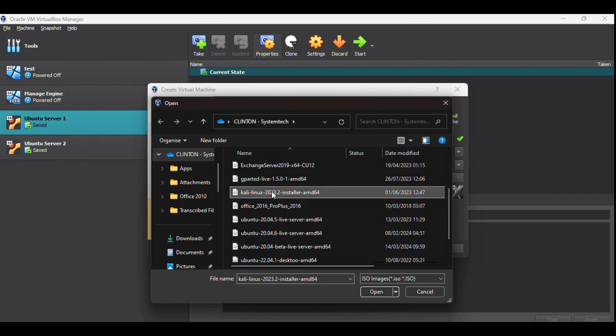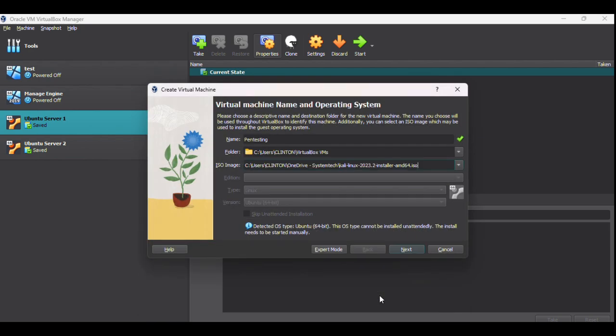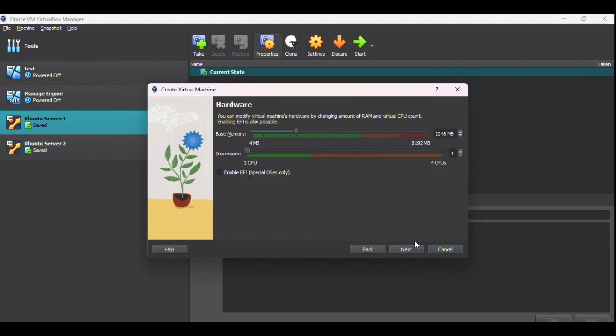This is my image, Kali Linux 2023. I'm actually running another year, but you probably have a more recent one, which is 2024. I'll be using this for the same process. Click on this, click on open. As you can see, I already selected this file, which is my ISO file. So here I will click on next.